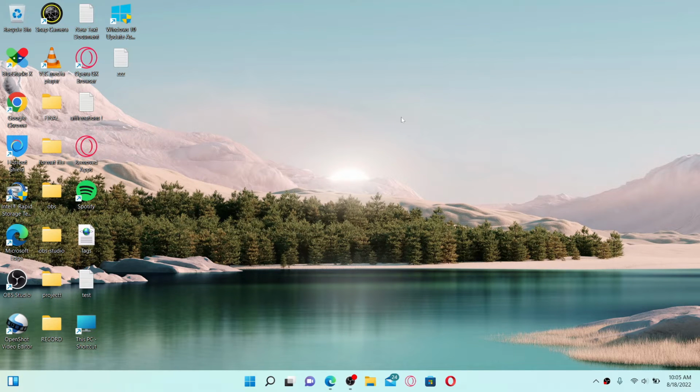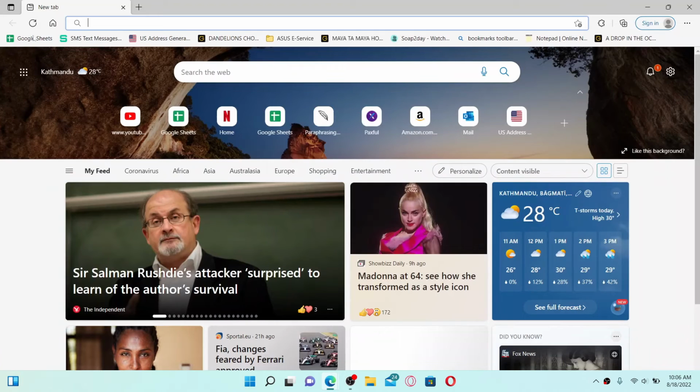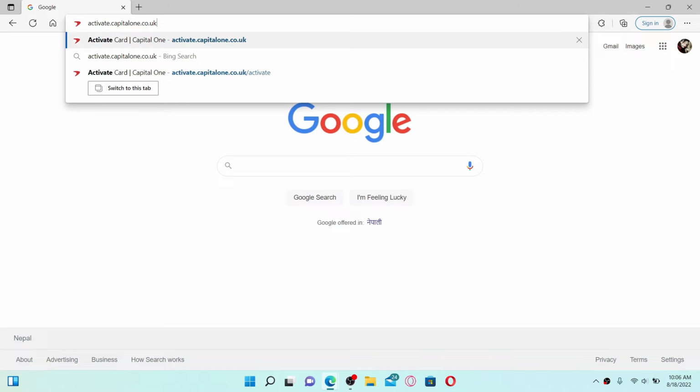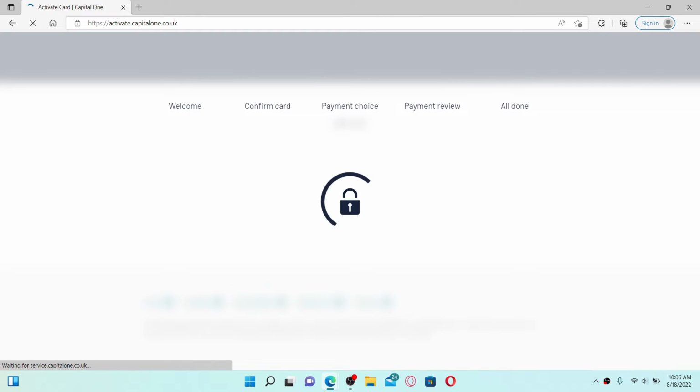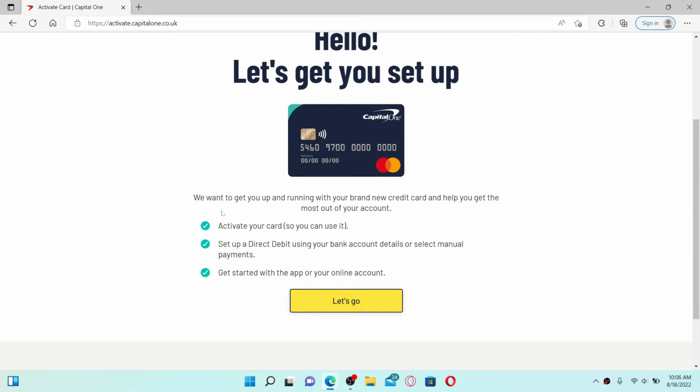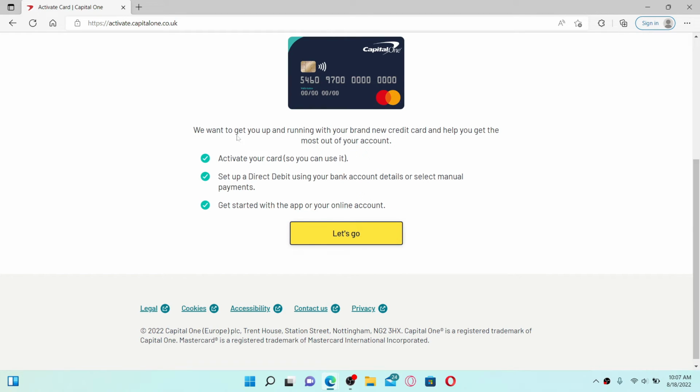If you'd like to activate your Ocean Credit Card online, then the process is quite simple. Open up a web browser of your choice. Go to the URL box at the top and type in activate.capitalone.co.uk and press enter on your keyboard. Since your Ocean Credit Card is issued by Capital One, you'll need to go ahead and activate your credit card from this URL. Simply go ahead and go through the information that is displayed on the screen.